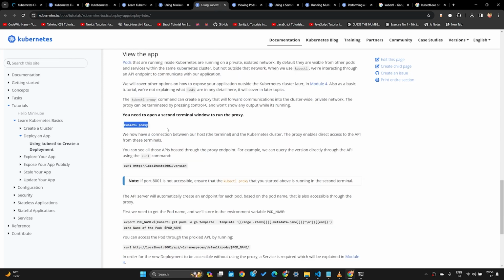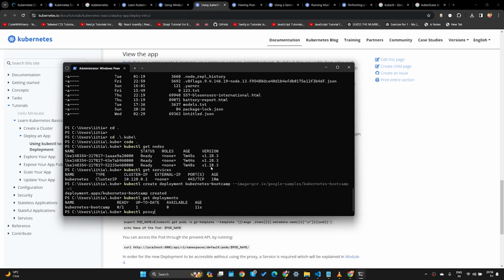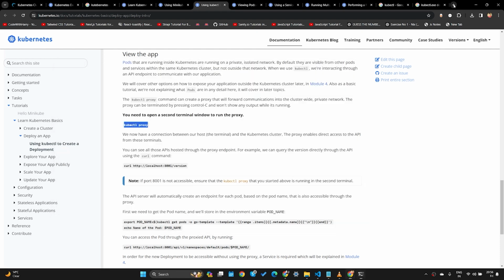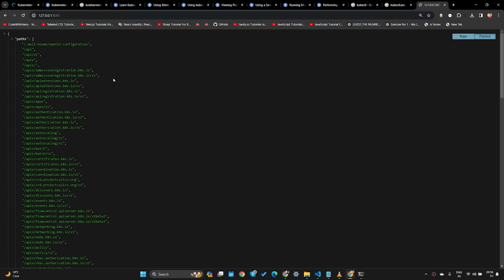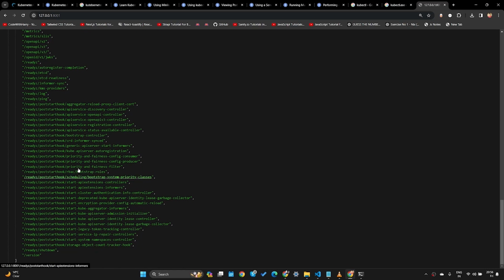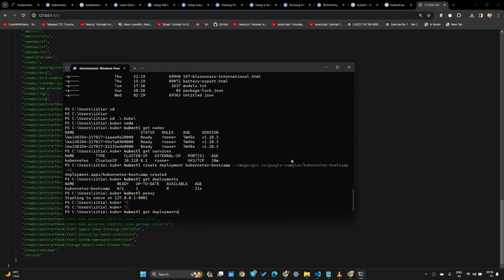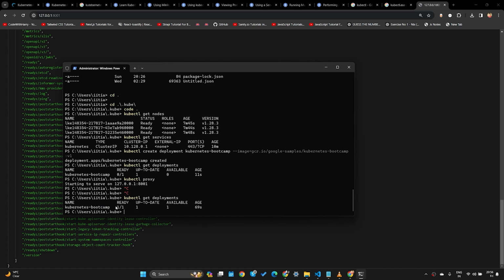So if we run this command kubectl proxy, it will start a local server on this URL. And if I visit this URL, it will show me all the APIs that I can use. So this is really very cool. Okay, let's see if our deployment is ready or not. So if I say get deployments, yes, it is ready.